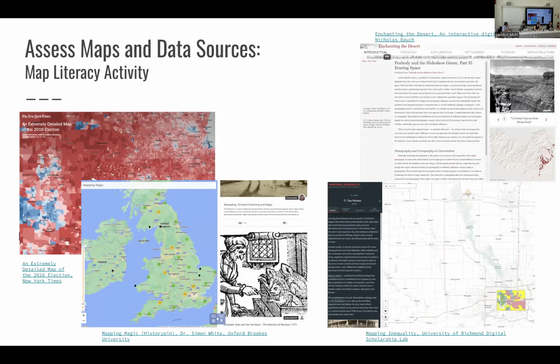So I'll share a few of the activities that I did throughout the class to try and achieve some of these objectives. The first is a map literacy activity to assess existing map projects that are out there and their underlying data sources. I have a few examples here to show the variety and breadth of the projects that we explored. And then I had a worksheet asking students a series of questions about these projects.